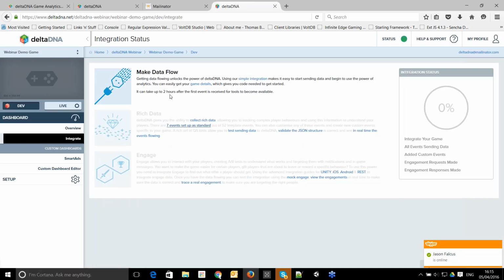And this is taking us to a special dashboard. This appears in the custom dashboard area, and this is just a special dashboard that gives you a at-a-glance view of how you're getting on with your integration. At the moment we're set to 0% because we haven't done anything yet. So the first thing we want to do is to download the SDK and get some events flowing.